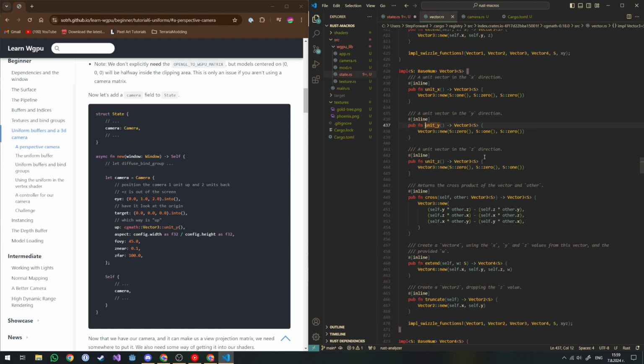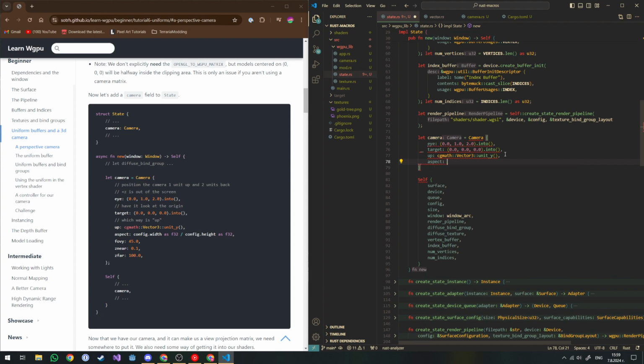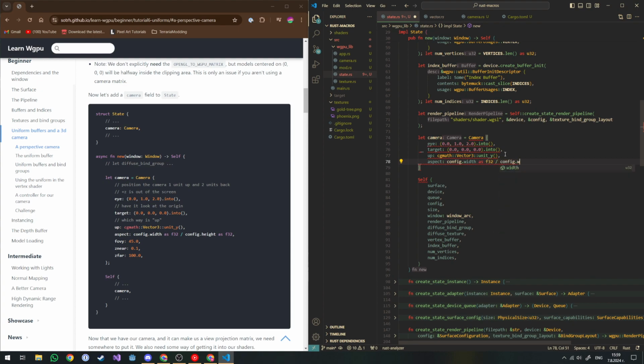Doesn't this just return? Yeah, this returns what I said. So 0, 0, 1 to specify the y direction is up. Why do this though? I don't know. I could have probably just done a normal vector there. Okay, let's see. Aspect. We configure width as an f32 divided by config height as f32.